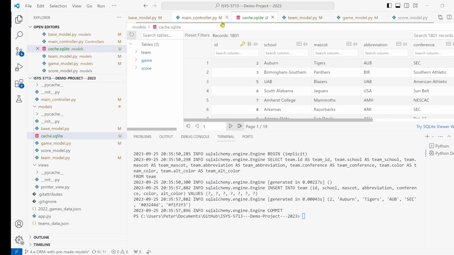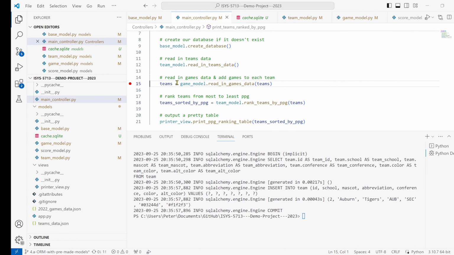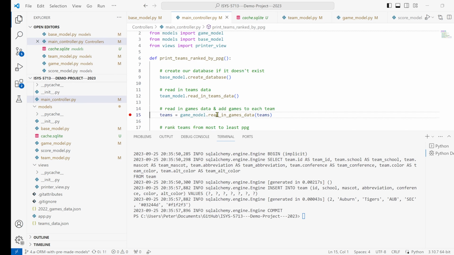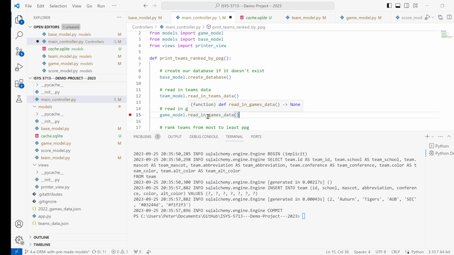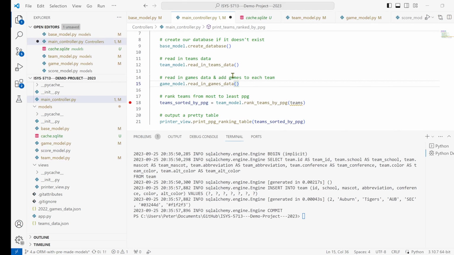So, the next step in our main controller is to get the games data using the games model. Just like with the teams model, we're no longer going to return this data back, and we no longer need to feed it in, because we're going to save this games data into the database, and any teams data that we might need, we can get from the database. So I'm going to move my breakpoint down below this line, and then let's take a look at the read in games data function in the games model.